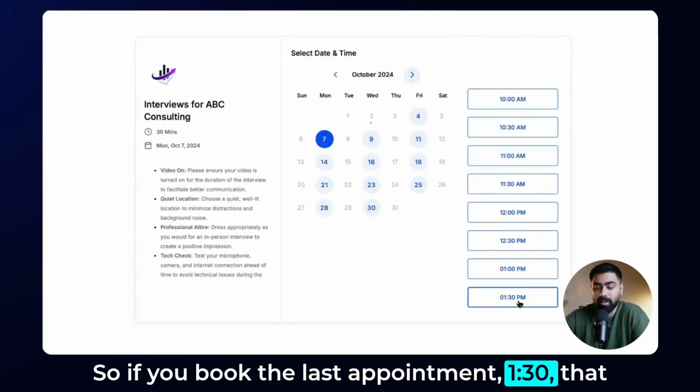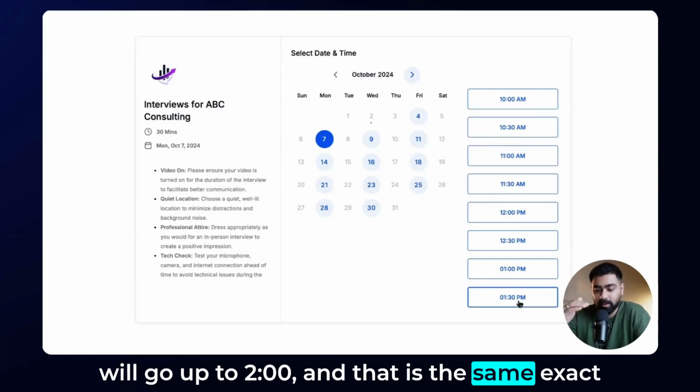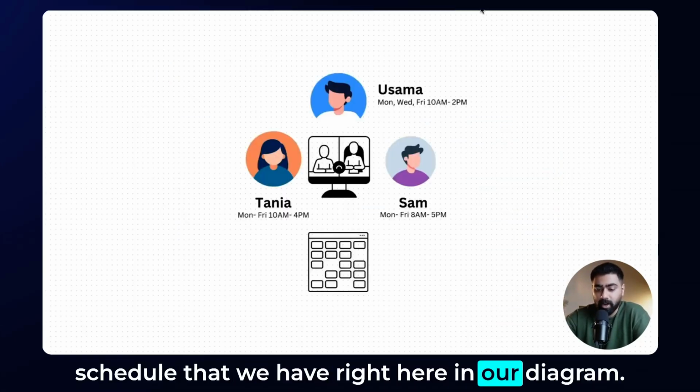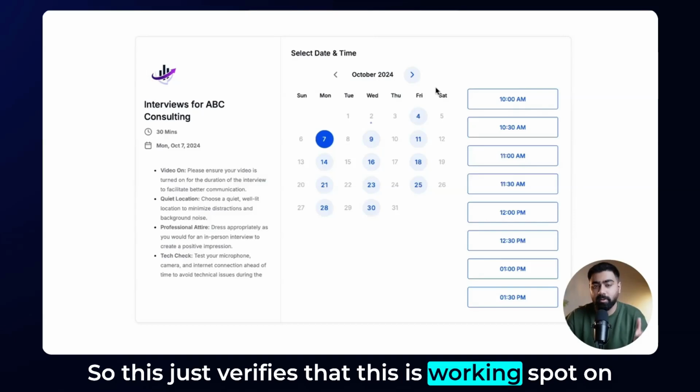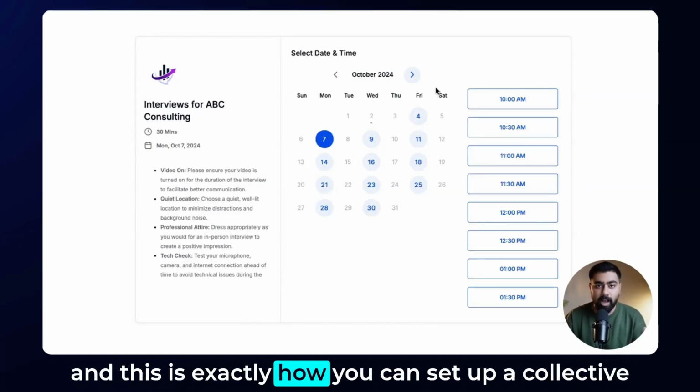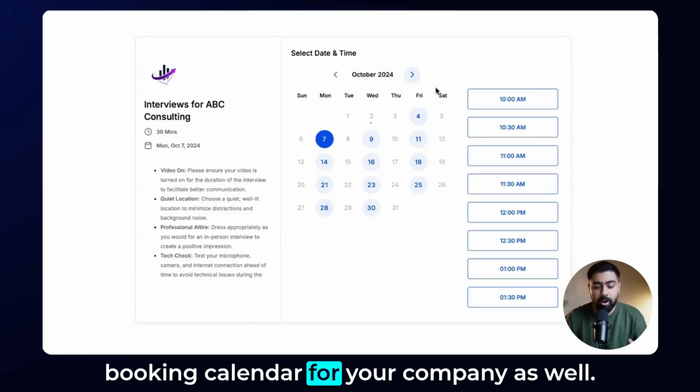If you book the last appointment at 1:30, that will go up to 2, and that is the same exact schedule that we have right here in our diagram. So this just verifies that it is working spot on. And this is exactly how you can set up a collective booking calendar for your company as well.